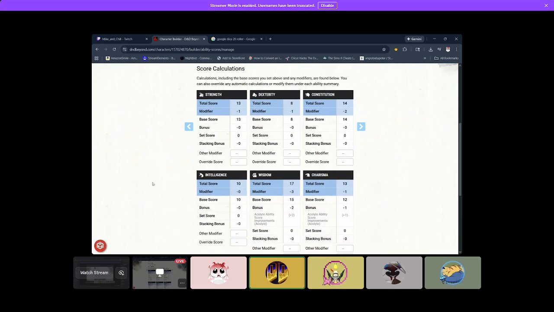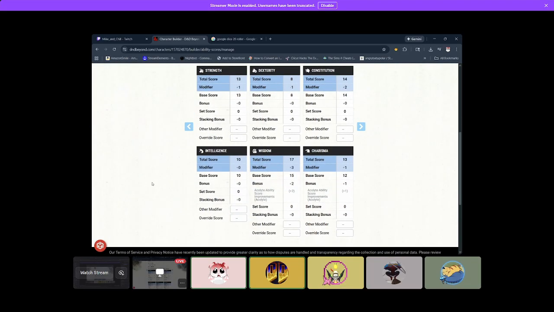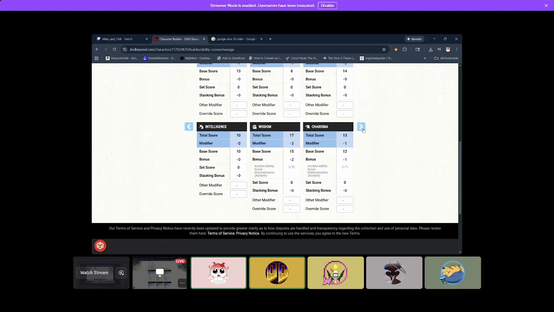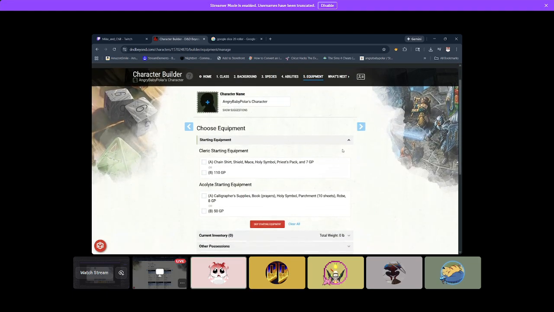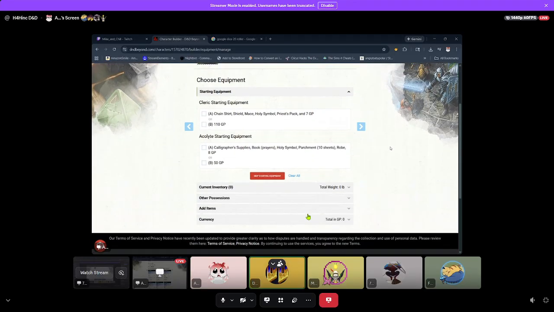You have the option of putting other modifiers and stuff here. You don't need to worry about that. So I believe that's all you have to do here. So next page. Ooh, you get to choose your starting equipment. For being a cleric, you can either choose to have gold or a set of gear.